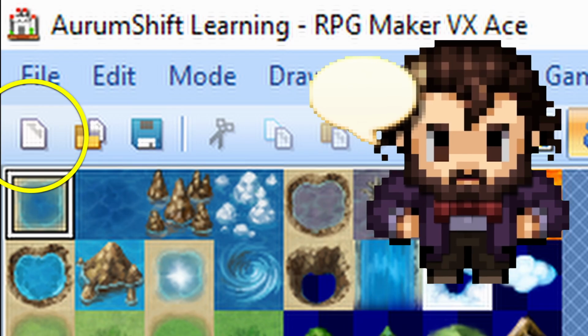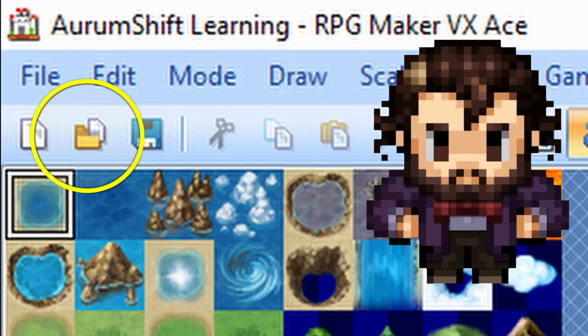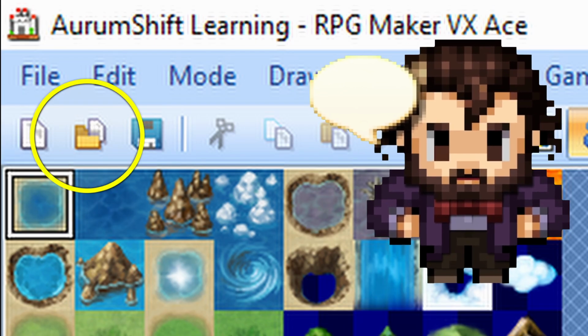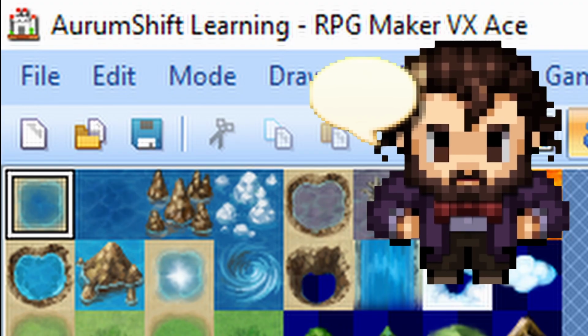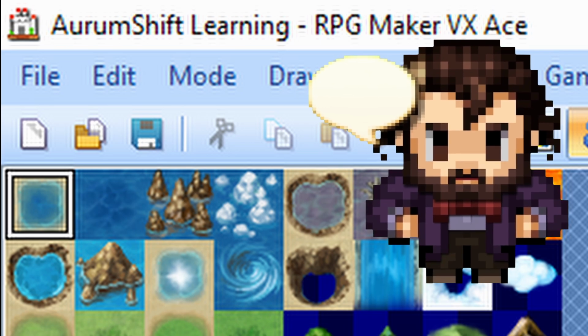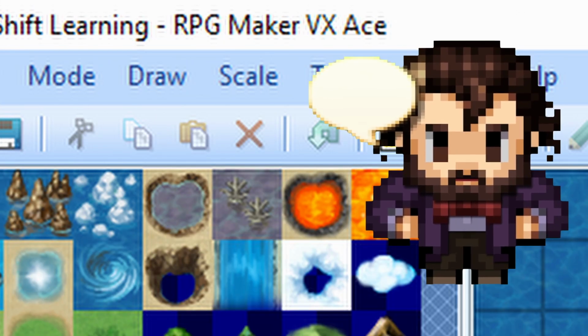Now, you already know this is your New Project button. The folder icon is the Load Project button, and this floppy disk icon is the Save icon. A lot of you will already know what these icons represent, considering they're pretty universal with a lot of programs already. The next section applies to events.